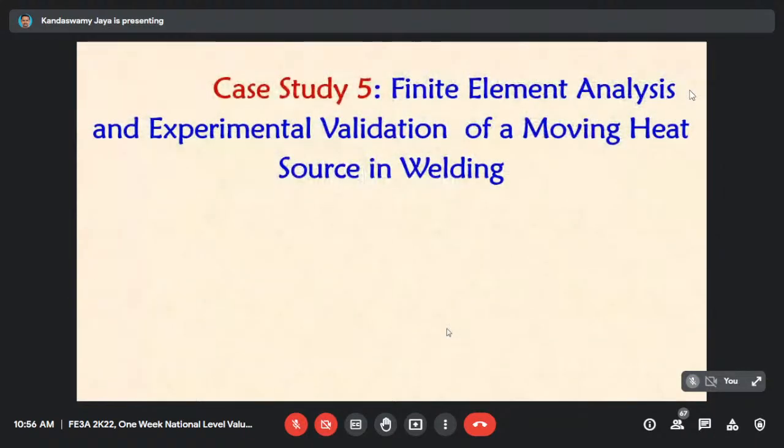Next is finite element analysis and experimental validation of a moving heat source in welding. People will say, welding, what is there? We see only roadside welding. But if you have seen rocket welding, aeroplane welding, or ship welding, then you will understand the challenge of welding.